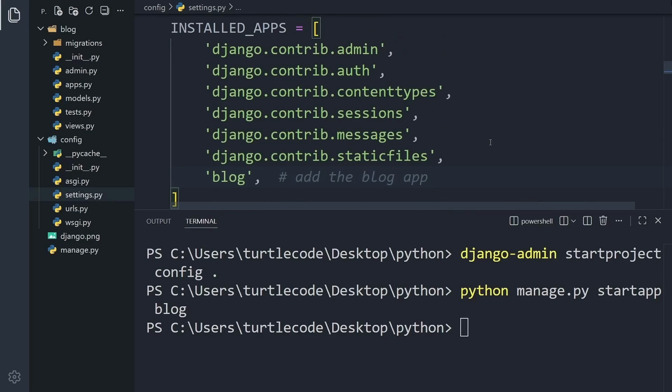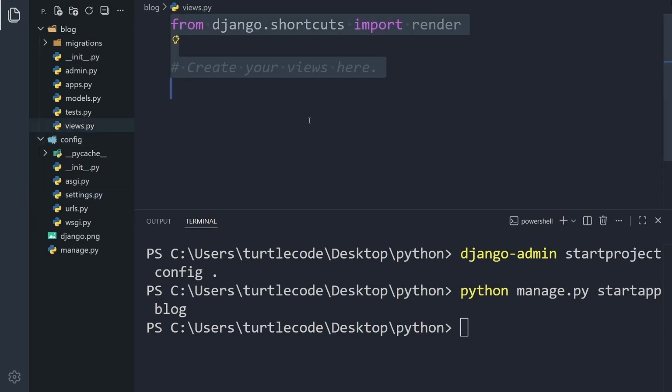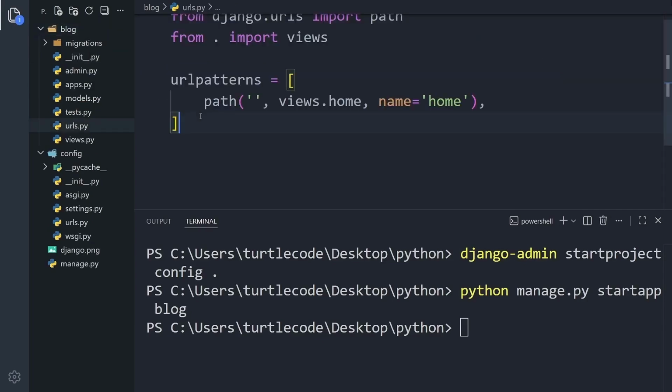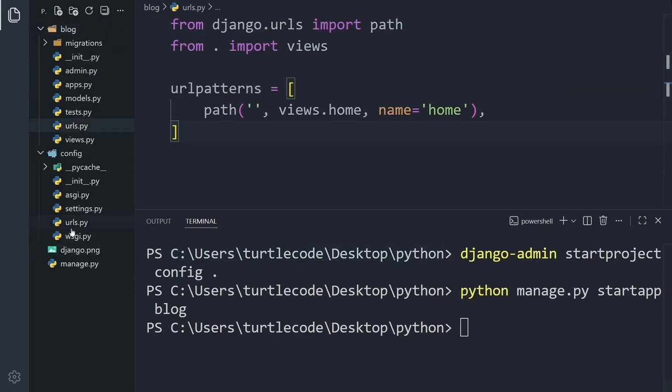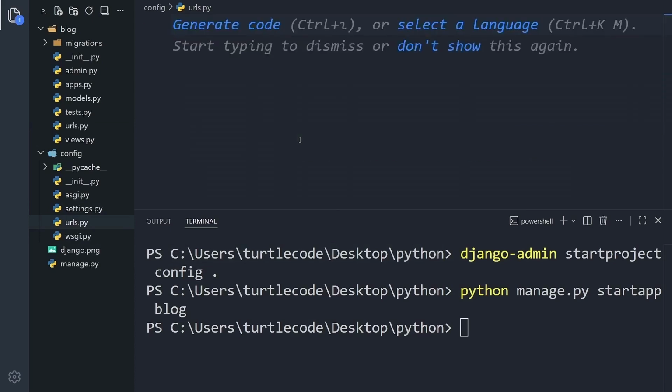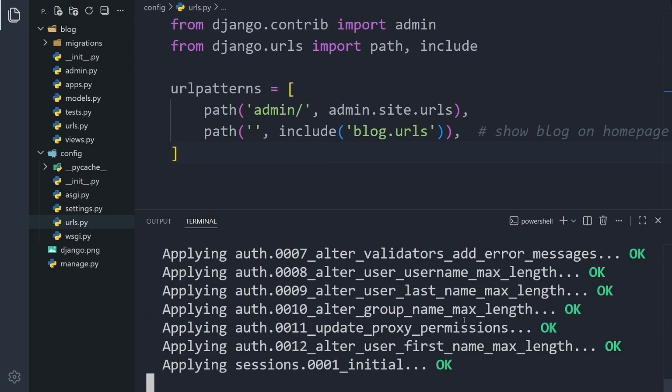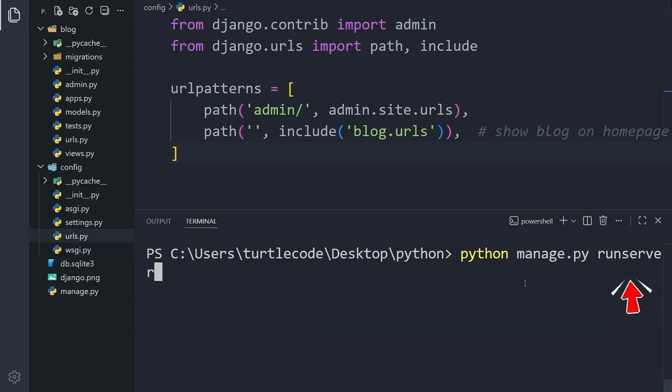Next, open the views.py file in the blog app. Add your views there. Create a urls.py file in the app. Then update the main project urls.py. Before starting the web application, run migrate. This sets up the database. After that, start the server.